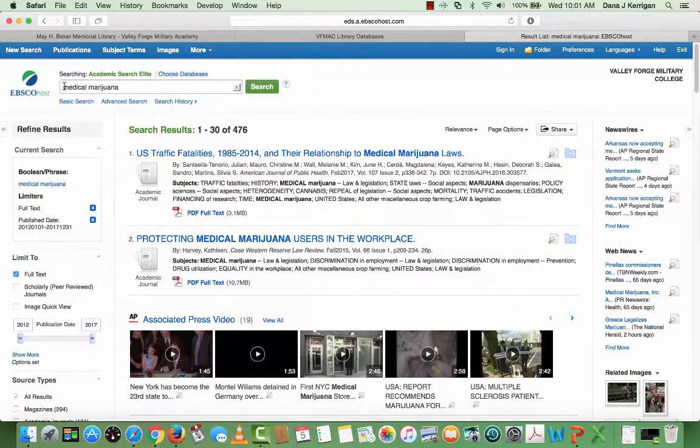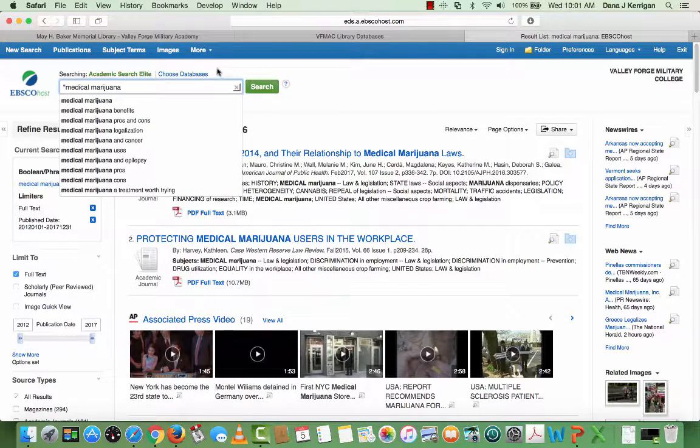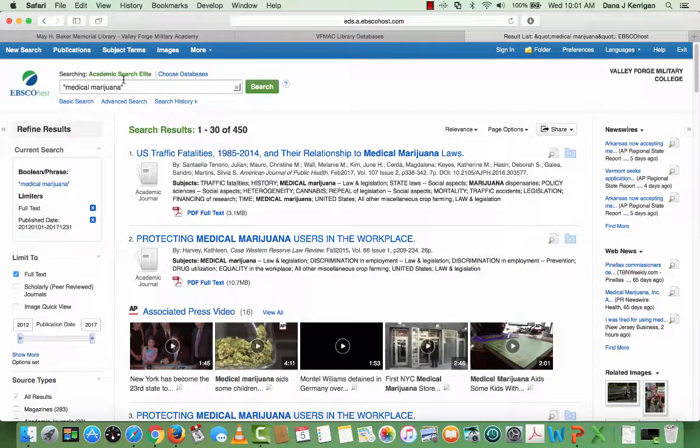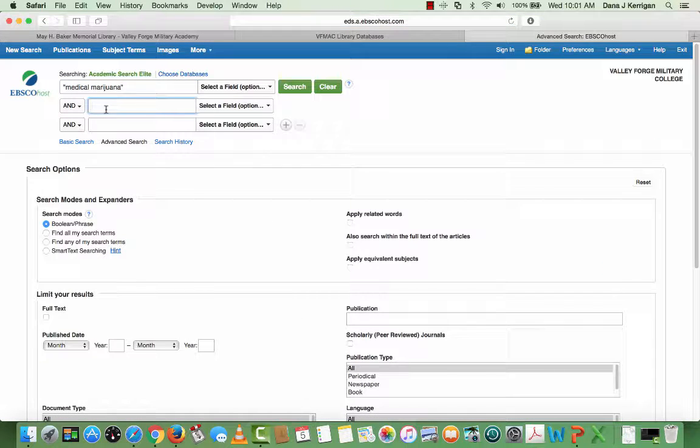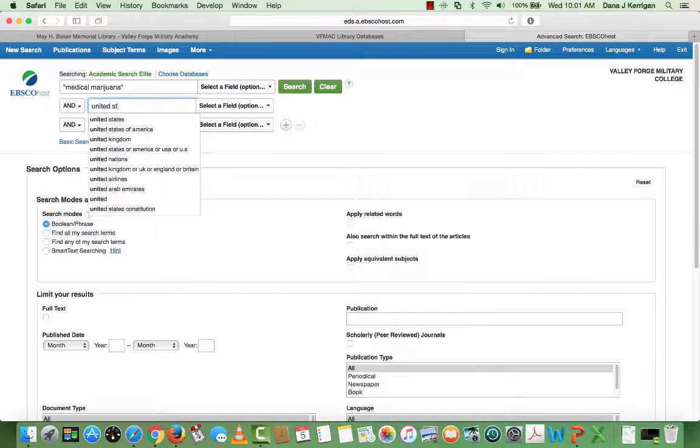Here's a helpful hint for searching any database when you have a phrase that you want to search for. Put it in quotation marks. And that way it searches specifically for the phrase medical marijuana. And you can see it got us a little bit more specific. 450 is manageable, but let's say I'm interested specifically in the United States.